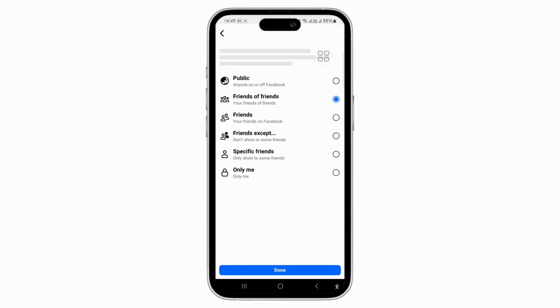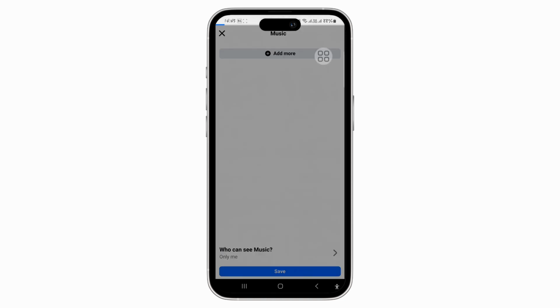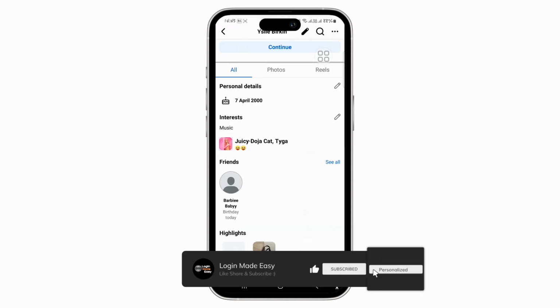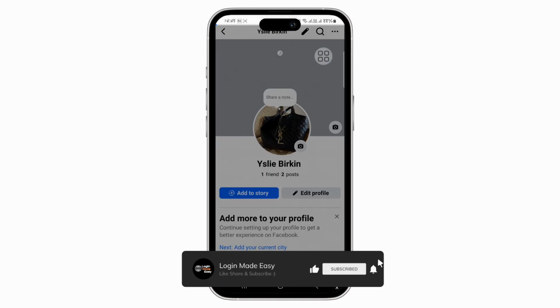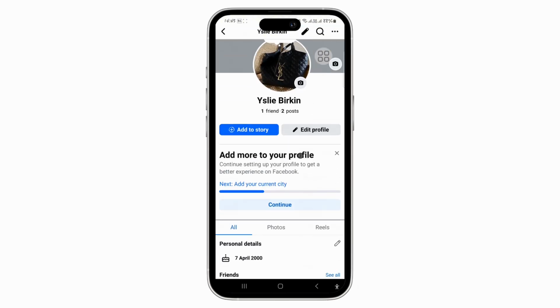Then go ahead and choose the audience and select only me and then tap on done in the bottom and tap on save again to confirm. Now come back and refresh your profile page and the music will be gone from your profile.